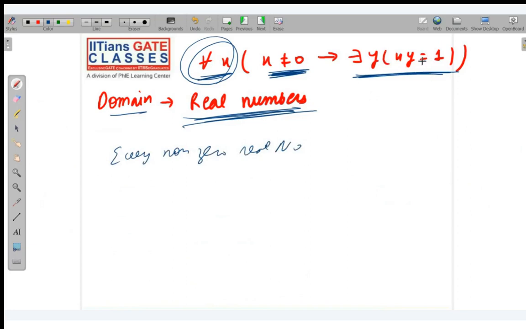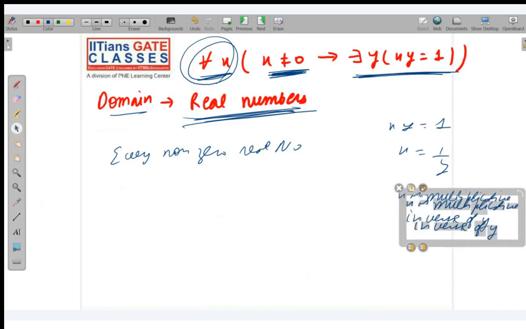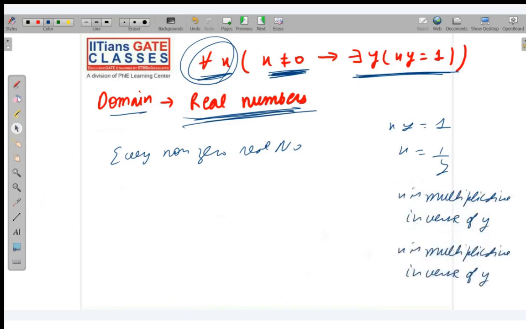First of all, please tell me, xy is equal to 1 means what? X is equal to 1 by y. So I will say x is the multiplicative inverse of y. This is the basic mathematics terminology. And similarly, y is the multiplicative inverse of x. One and the same thing.